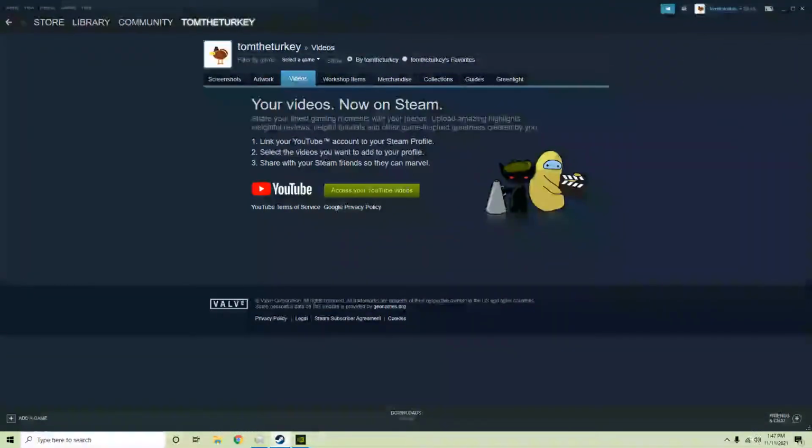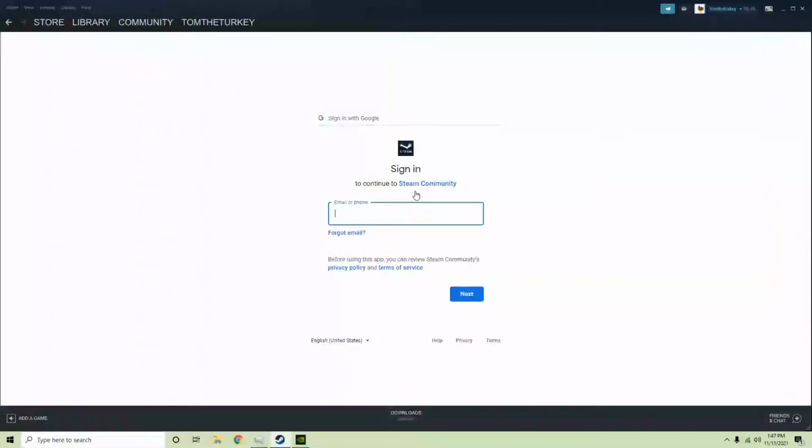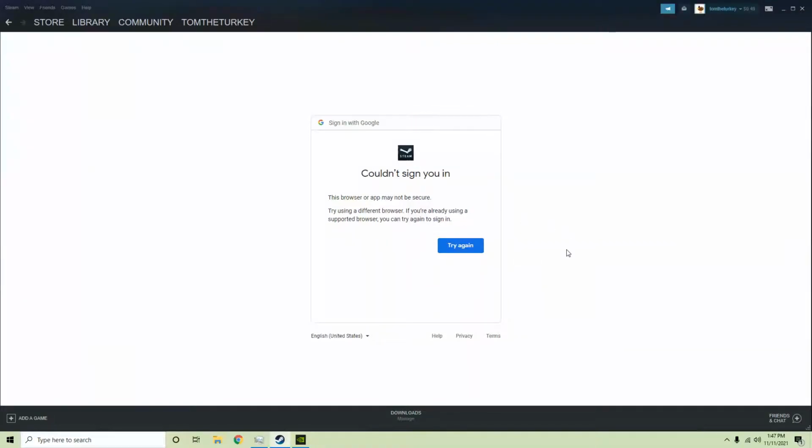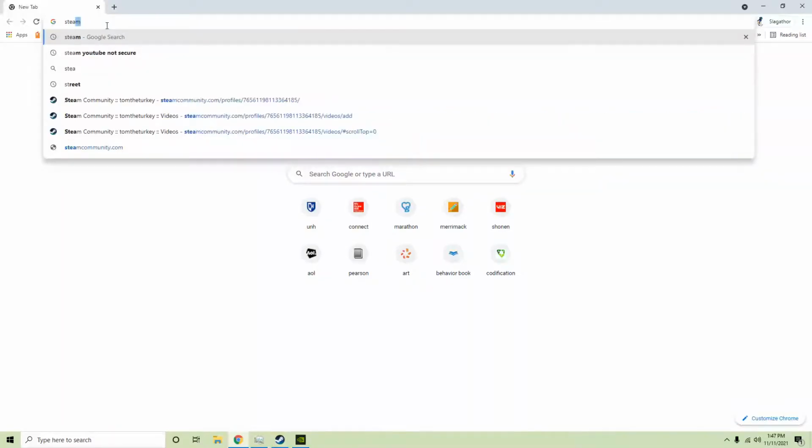Hey everyone, I just wanted to give you a quick tutorial on how to fix the Steam browser not secure error for you posting YouTube videos on Steam. So usually when you try this on the Steam browser itself, it doesn't work. And you get this message. So the solution to this is by going to Steam on a normal browser.